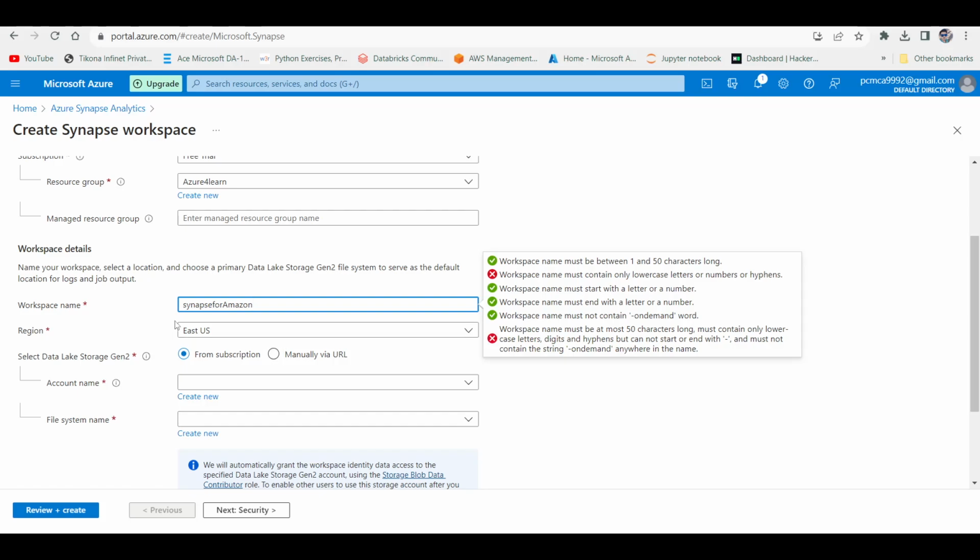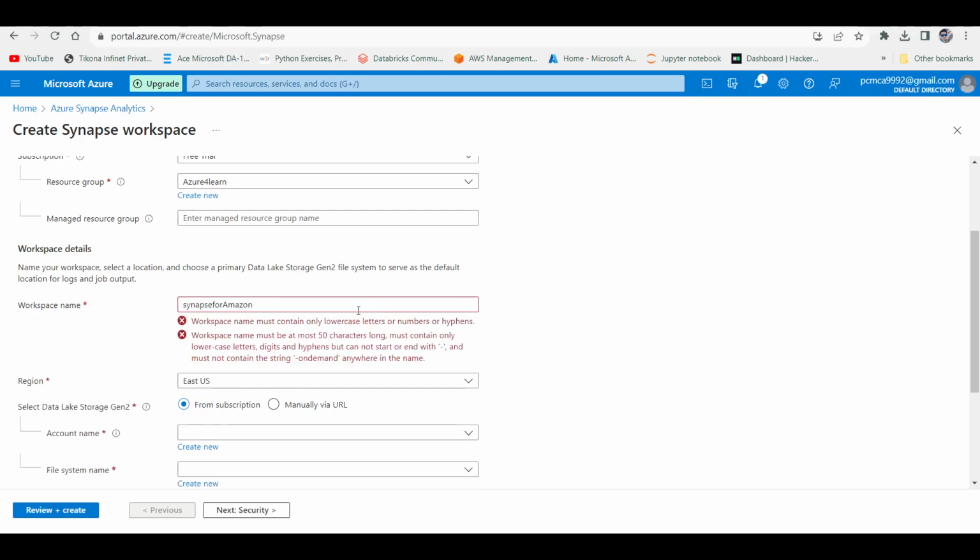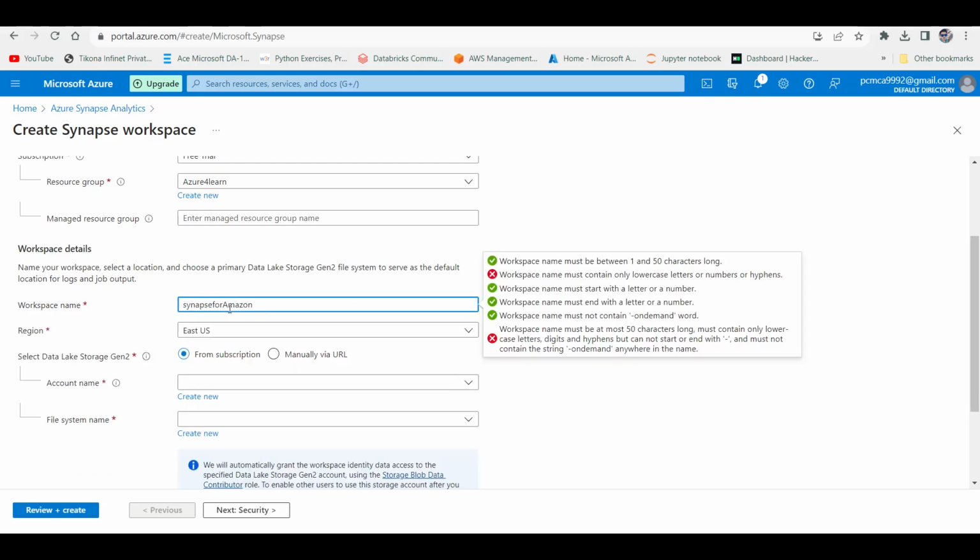Okay. So selecting the region East, then this workspace name must contain only lowercase, so you have to take care about it.